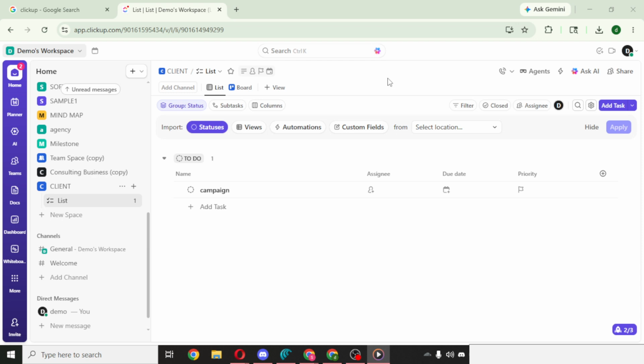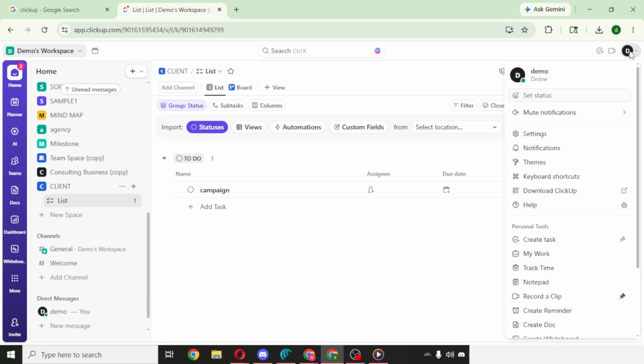First, open your ClickUp account and head into your workspace. You can use the web app or the desktop app. This process is the same in both. Once you're in, look to your profile area, typically shown as your avatar or initials. It's usually located in the lower left corner of the interface. Click that to open your account menu.